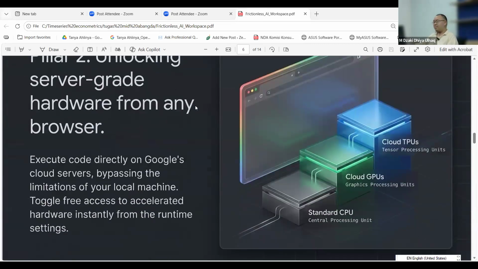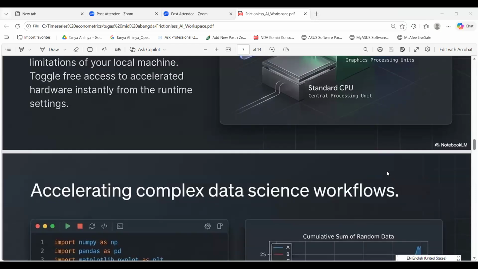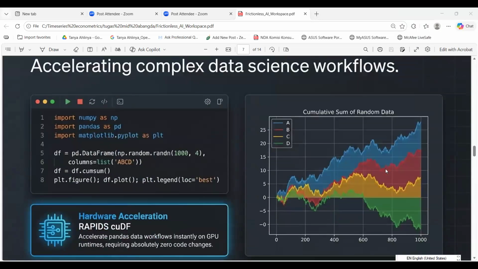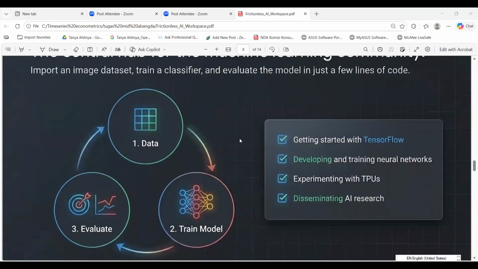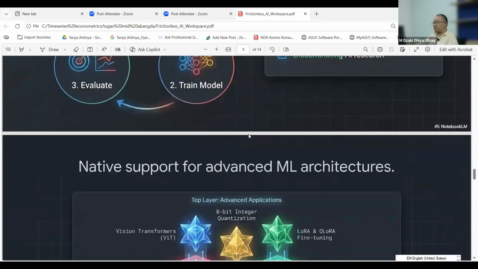The second pillar is, again, we don't need to have our own expensive GPU. We can use what Google has, so it makes things easier. And obviously, because we use AI, we are accelerating our work rate, so we can try more things in less time.